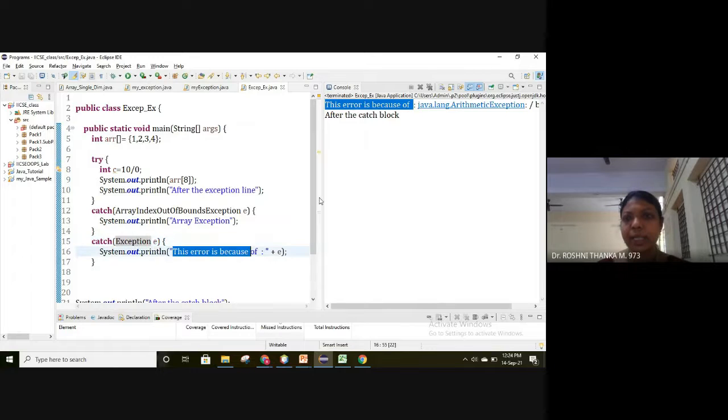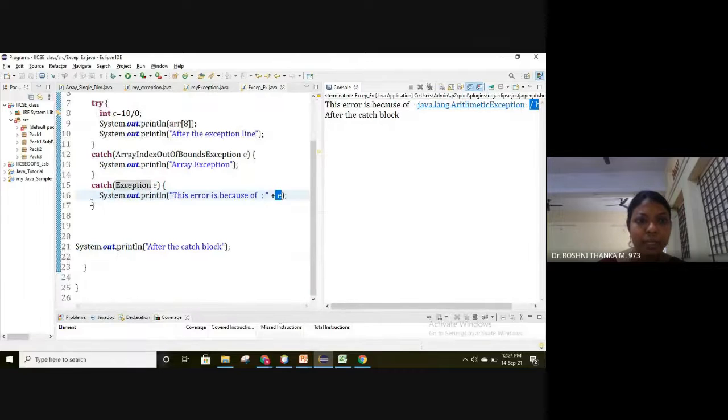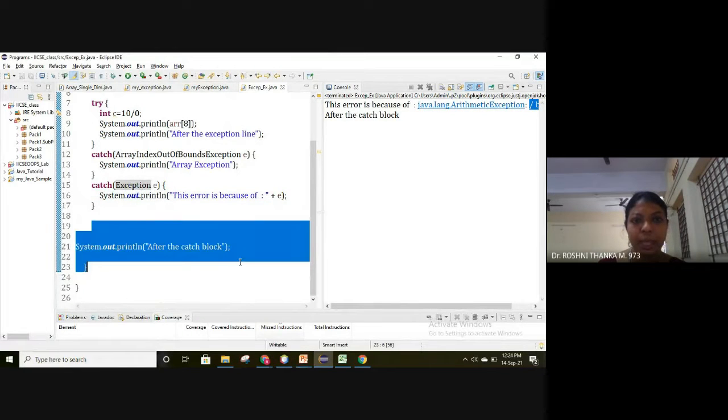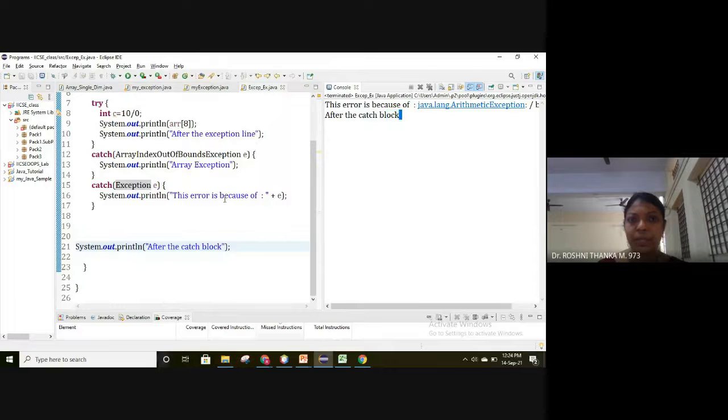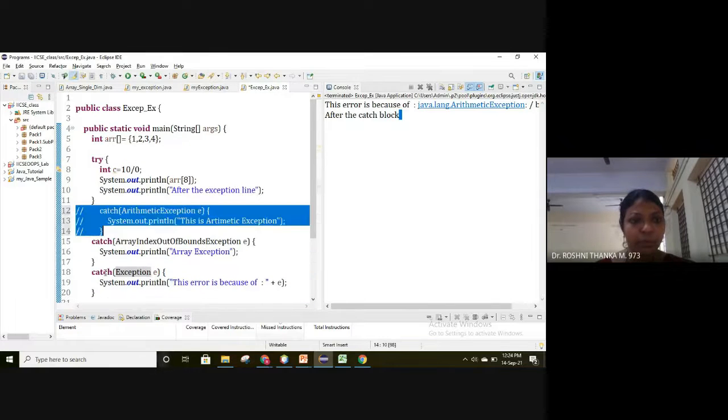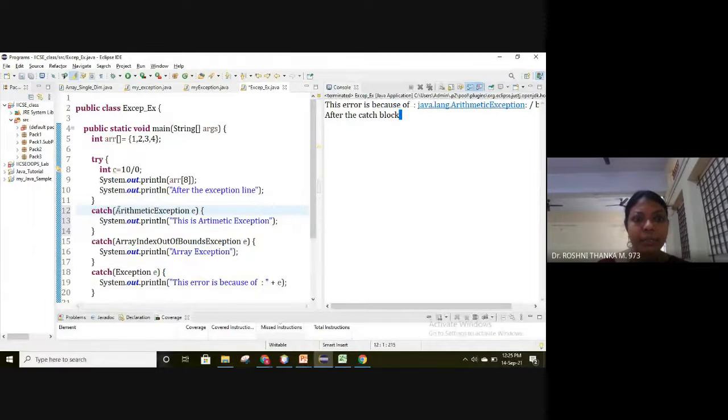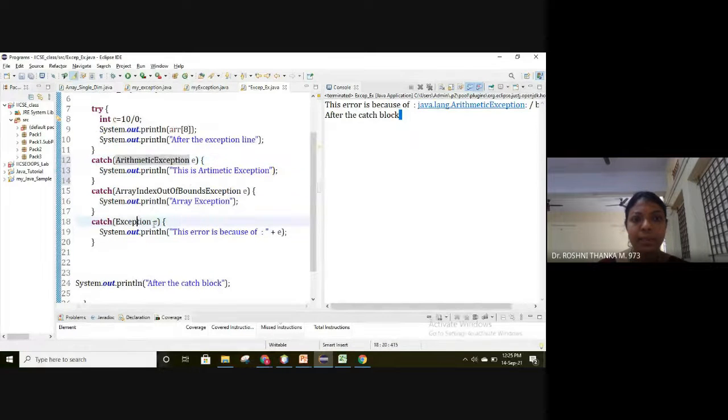And this gets printed here, followed by e, which will display what type of exception has occurred: arithmetic exception. You can also see it is a divide by 0 error. That is the problem. And after the catch, the other line will also get executed. So if you specifically mention the exception, it will go there, and if you don't, it will be handled by the general exception.